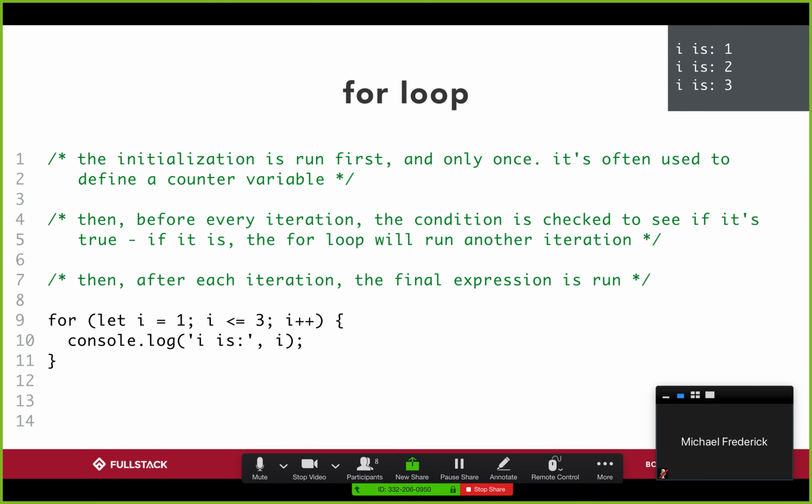And so is 3 less than or equal to 3? Yep, it's equal to 3. So then we print out I is 3. Then we go back to our final expression, that third component, and we update I one more time. Now I is 4. And then we say, great, our conditional says, is 4 less than or equal to 3?